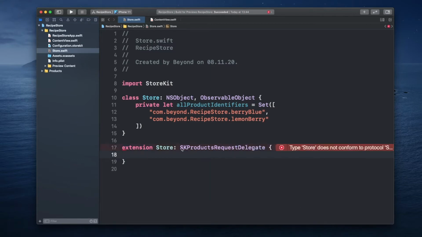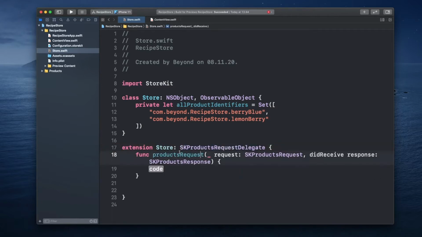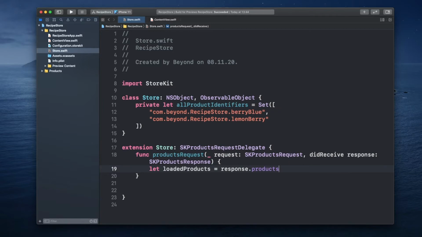Now Xcode will complain that we're not conforming to this delegate yet, so we can simply press fix and get the method that is required. So in this case, the didReceive method when products are requested. So once we're in here, we can access the loaded products as follows. So we can say loaded products is equal to response.products. And similarly, we can also access invalid products that may be the result of invalid product identifiers.